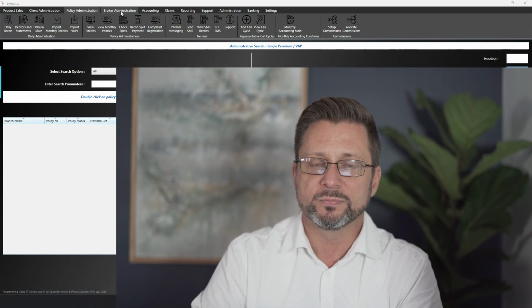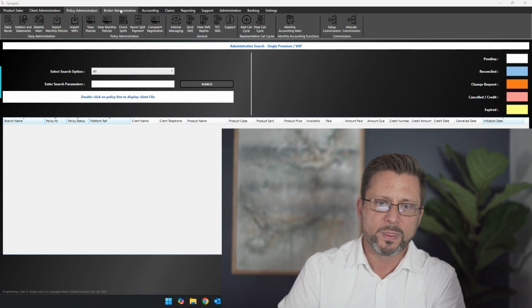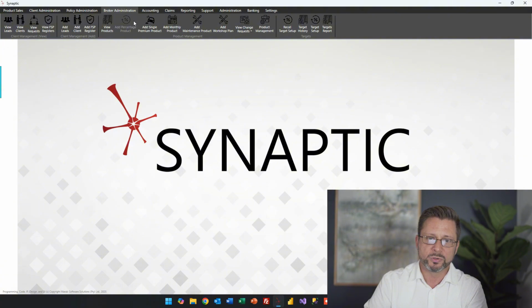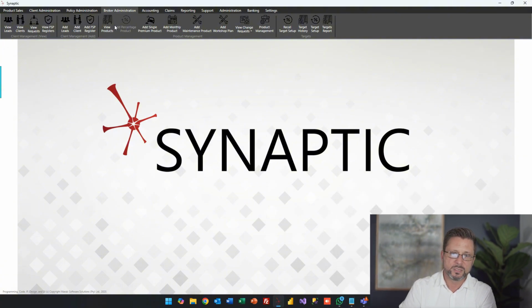When we look at the product screen, we're going to go now onto the computer. We enter into Broker Administration, the tab that I'm showing you now. In the Broker Administration tab, in the middle section, we've got Product Management starting at View Products, and that goes into all your different types of products that you can add. So you've got single premium product, product monthly, a vehicle maintenance product or a workshop product. Depending on how you manage the system and what type of products you're selling, you will enter into one of these four categories of product.